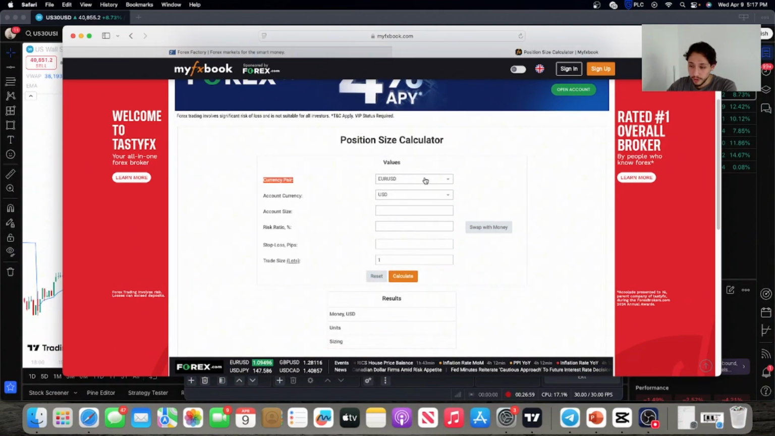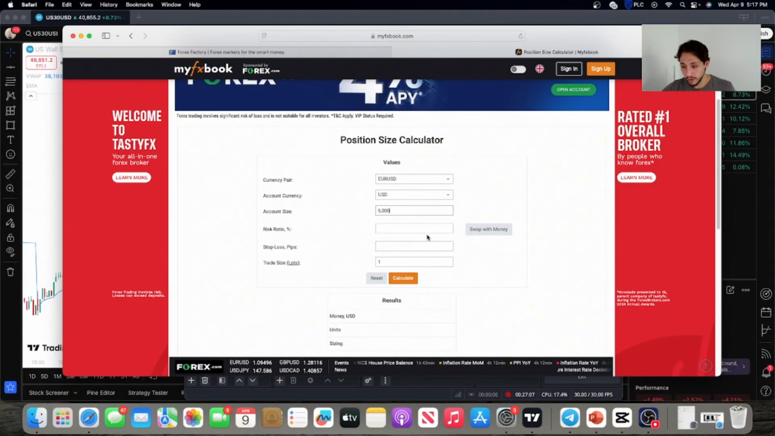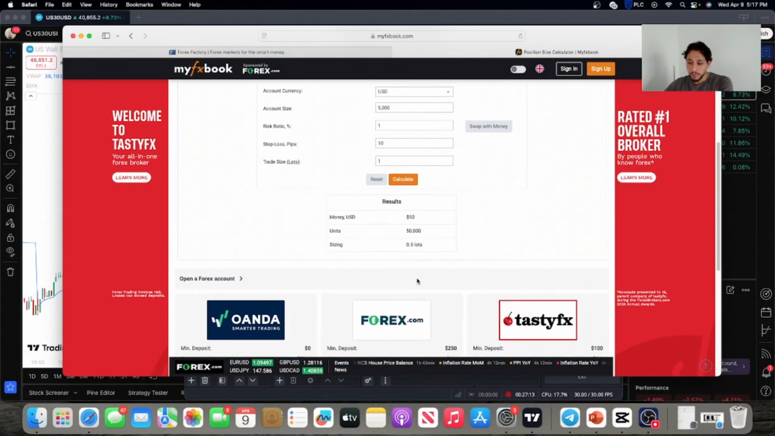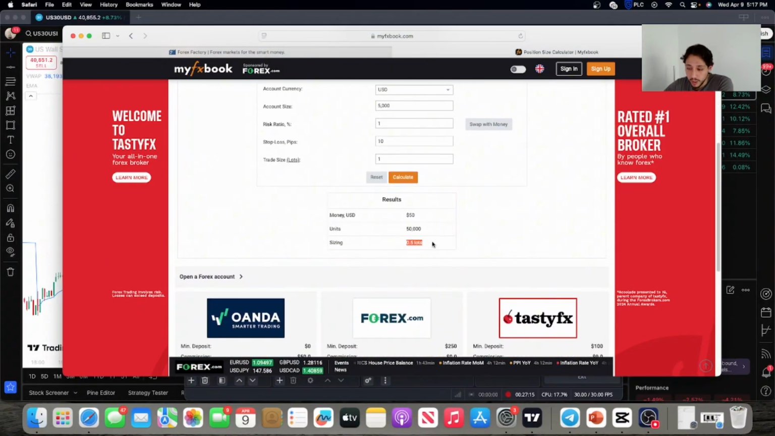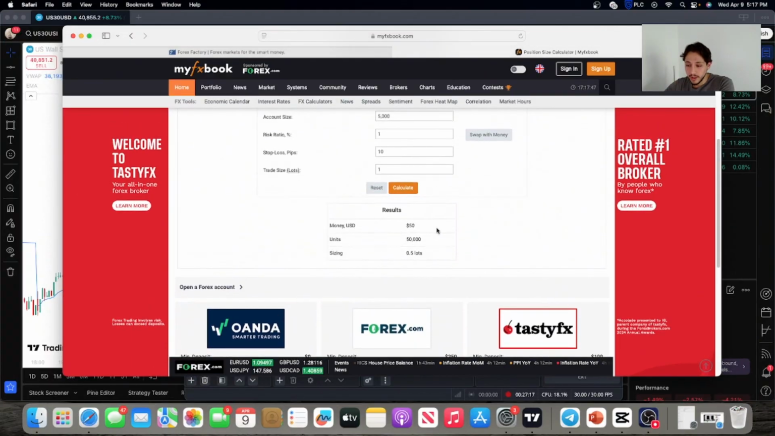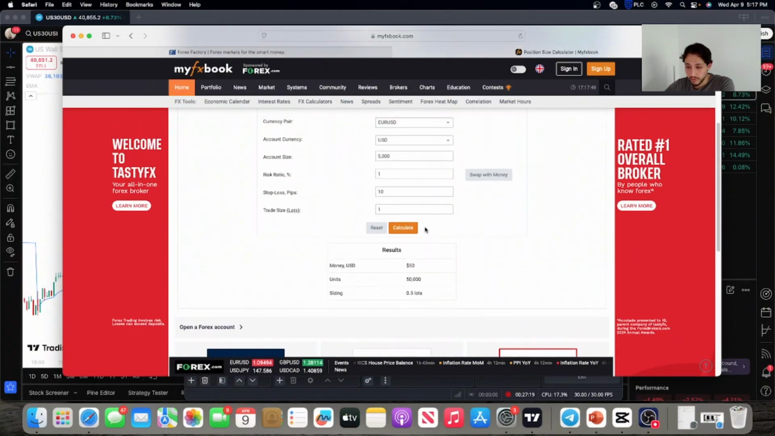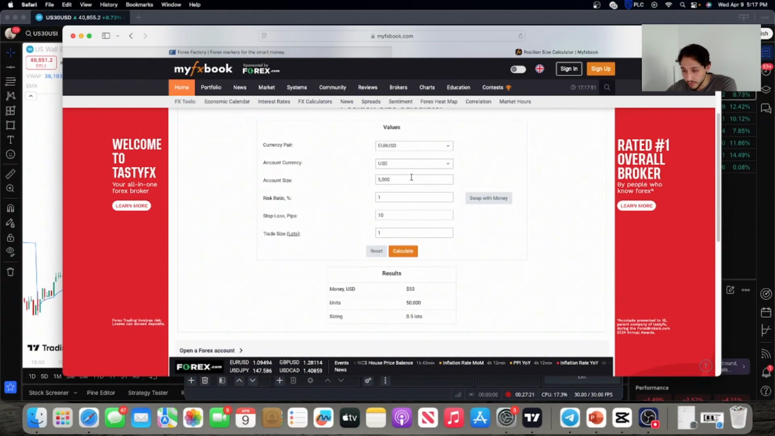You have your currency pair. Let's say you guys are trading EURUSD. You have your account currency, right? We're trading USD. Account size: let's say your account size is $5,000. You want to risk 1% on this next trade. Your stop loss is at 10 pips. You calculate it, boom, right there it's going to give you the lot size to use. And again, you're only risking $50, because that is 1% of $5,000.